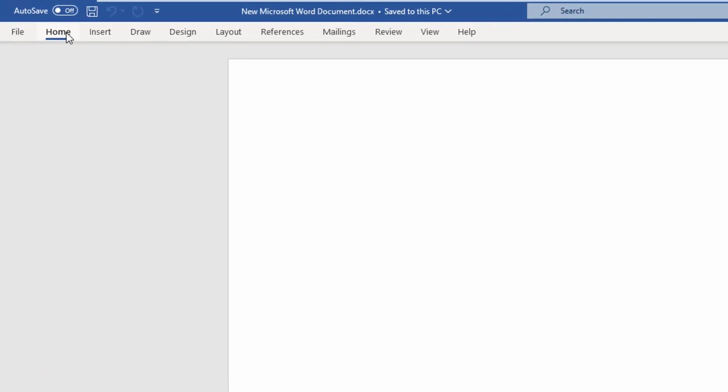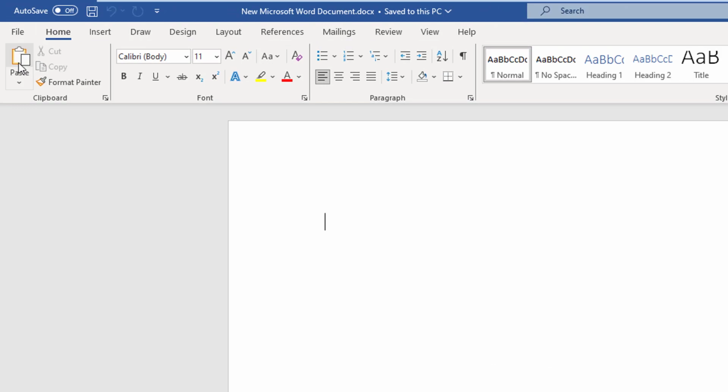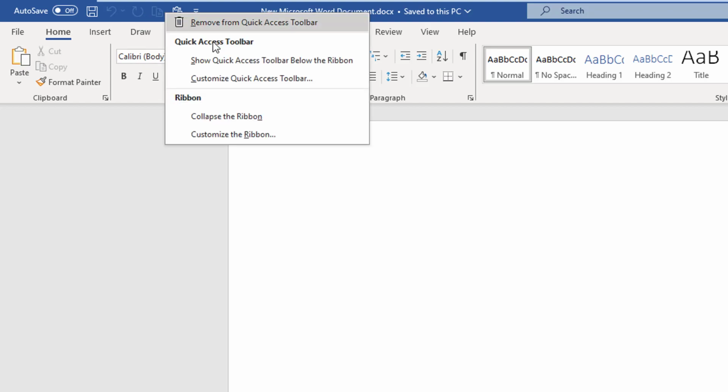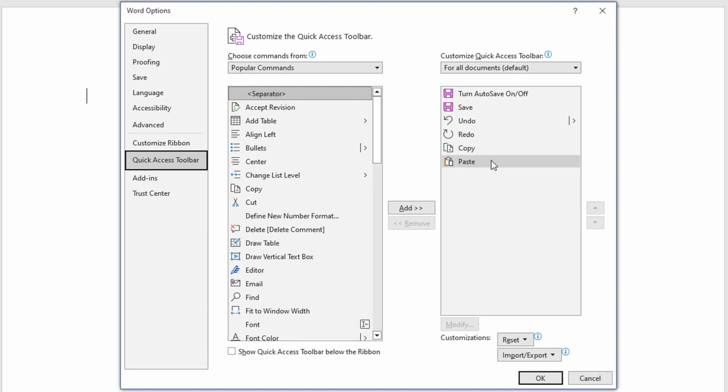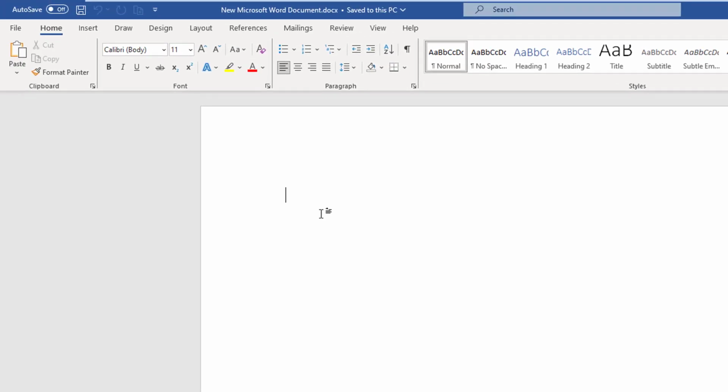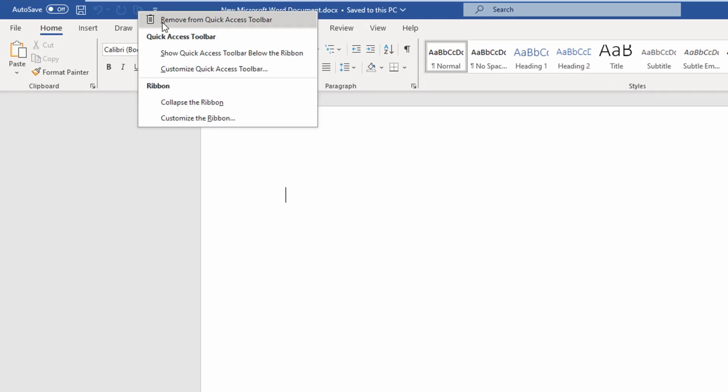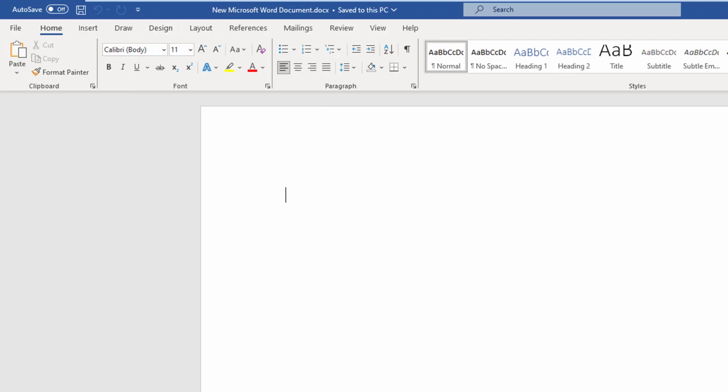Also, just to demonstrate here, just as easily as we can add commands to our quick access toolbar, the same is true for removing them. We don't necessarily have to come in here, customize, select something, and then go remove and OK. We can save ourselves a lot of clicks if we want, and just right-click directly on that button, that command, and select, here at the top, remove from quick access toolbar.